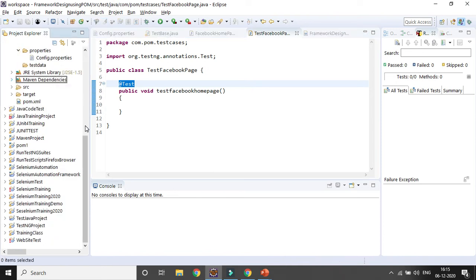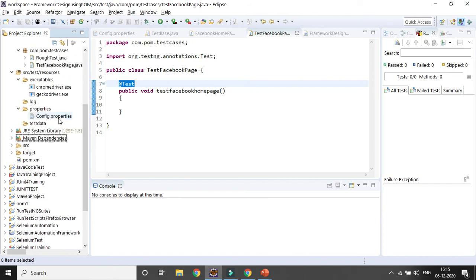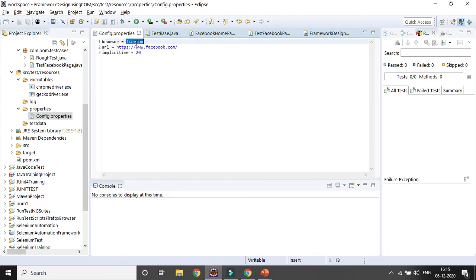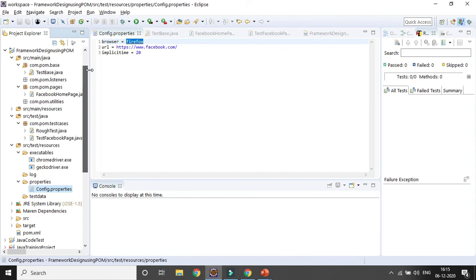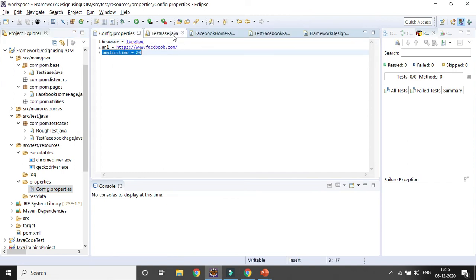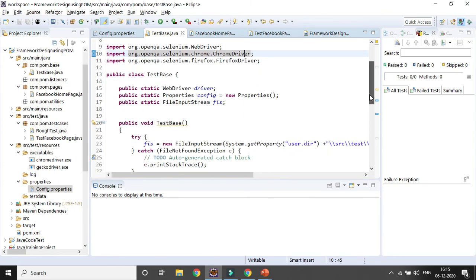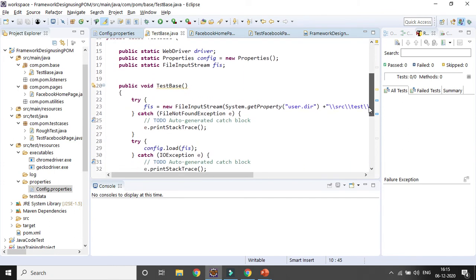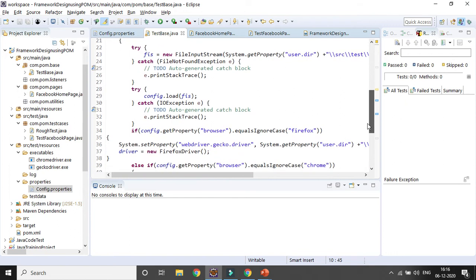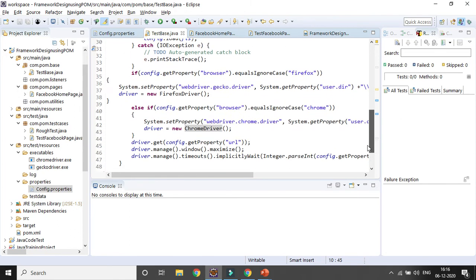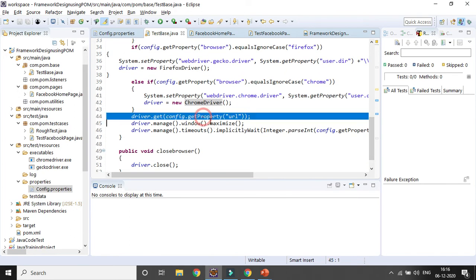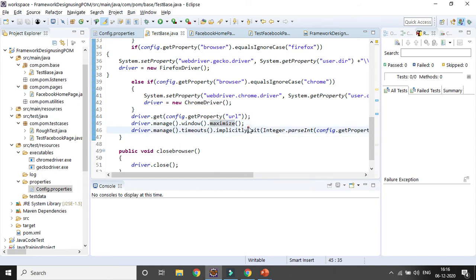I have created two more classes. I have created the config.properties file where I place all my URLs, the browsers and the implicit time, and I have created a test base class where, with the help of the config properties file, I check whether it is Chrome or Firefox. So I will be launching the Firefox driver or Chrome driver. After that I will pass the URL, maximize the browser, and use the implicit time given in the config property.